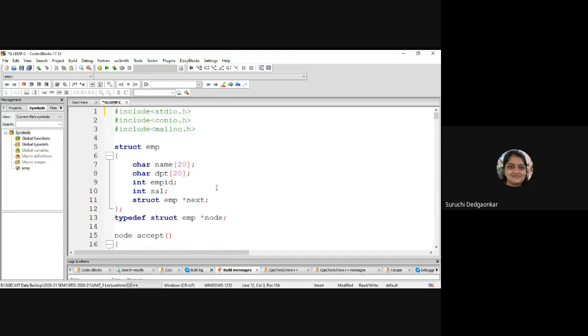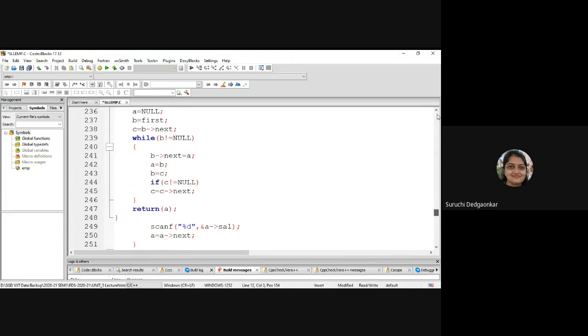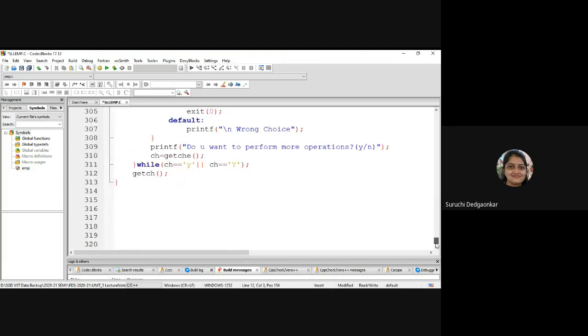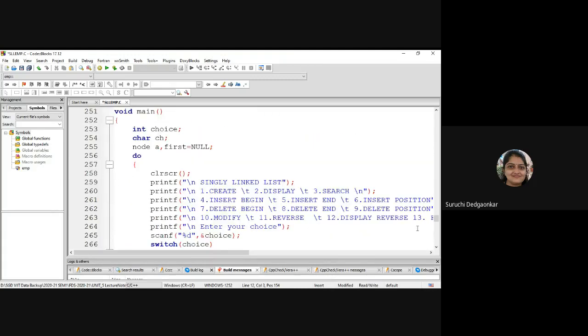Okay, so like this you will declare a structure and you will do the typedef. I will go to the main function first to check what are the different options we are going to work on. So in this single linked list, we are going to create the linked list, display it, then search, then insert begin, insert end, insert position.